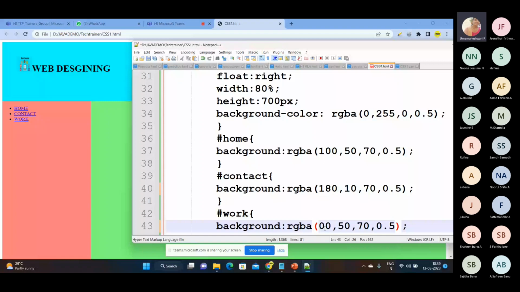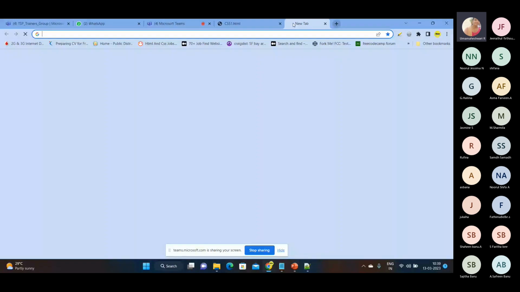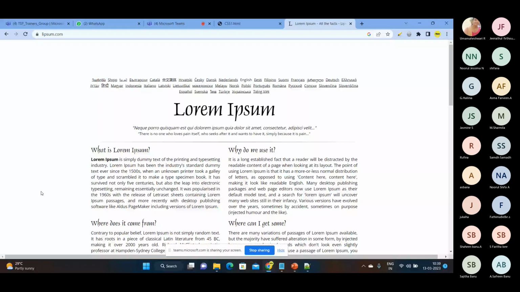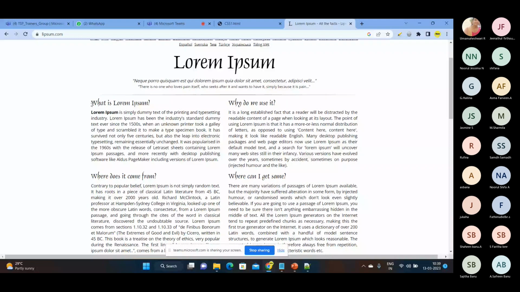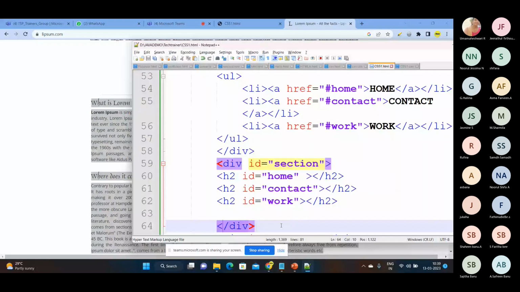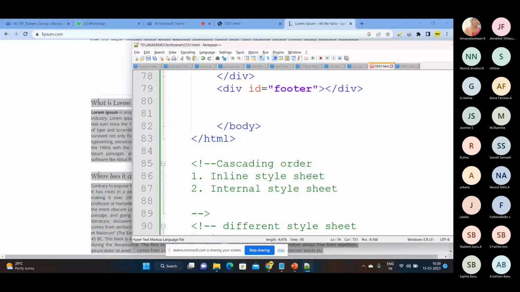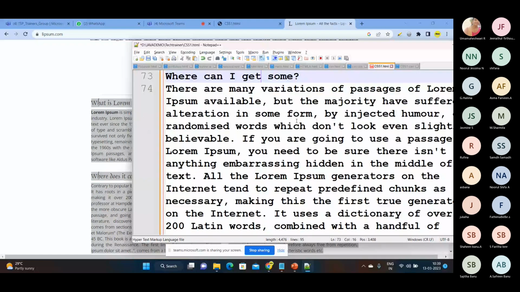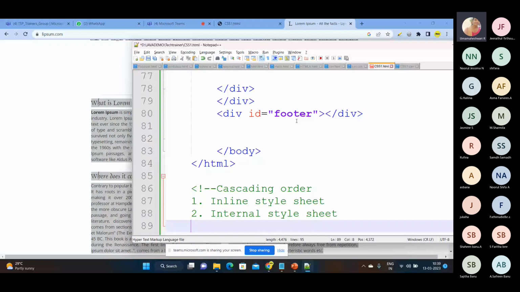Okay, like this, I've given some different colors. So now we can add some content over there. Let me get it from the lorem ipsum. Just click on here, copy this text, and paste it. Here also, I'm just copying and pasting.